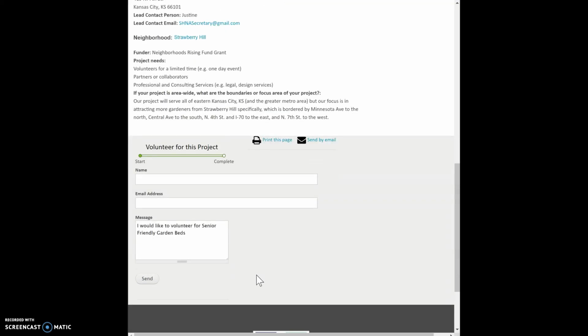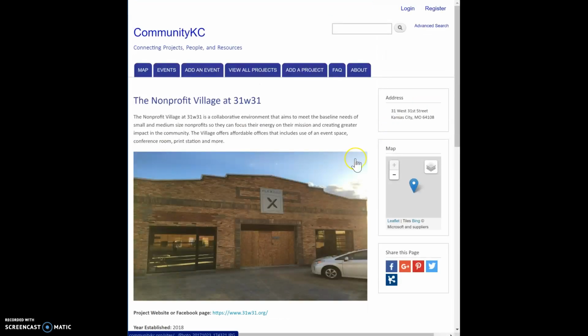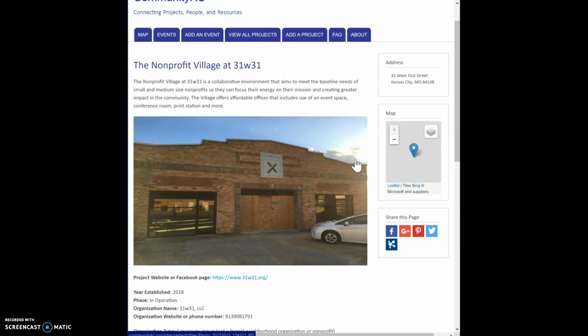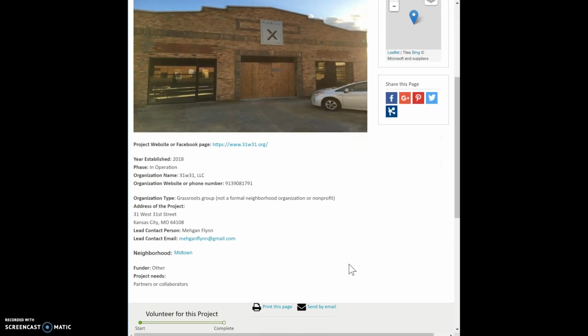Let's take a look at another example by clicking back to the map page. This project is for a non-for-profit village at West 31st Street here in Kansas City, Missouri. This is a good example of projects that are looking to assist other projects. The nonprofit village rents out their space at low prices for events and conferences. Just like the Senior Garden Project, their website is also listed below the descriptive picture with an address to the right. This project was established more recently, in 2018, and is further along in their operational stage.